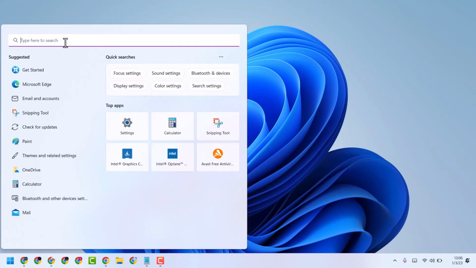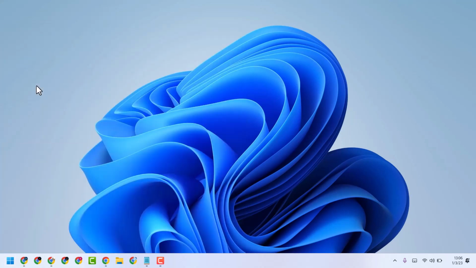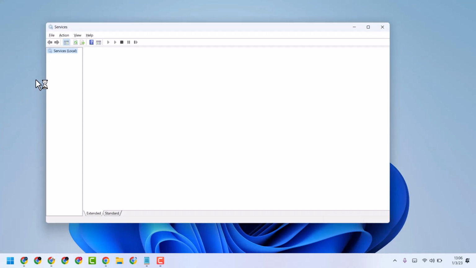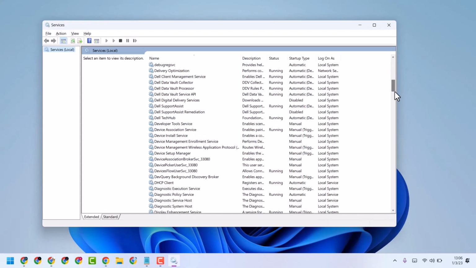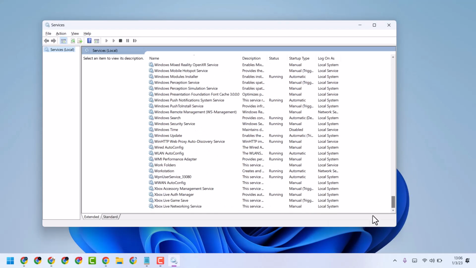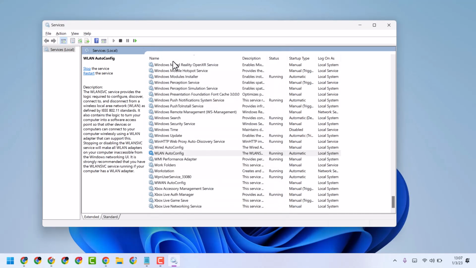open Services and here find out auto config. This one, WLAN AutoConfig. Double click on it and here select Automatic. Then apply. Then click on OK. So this is the first method.